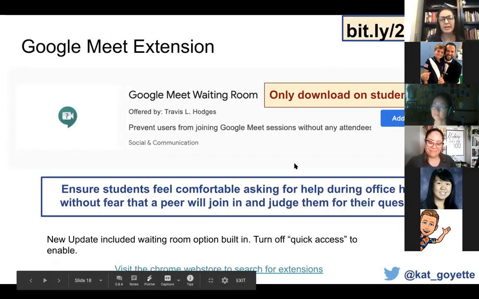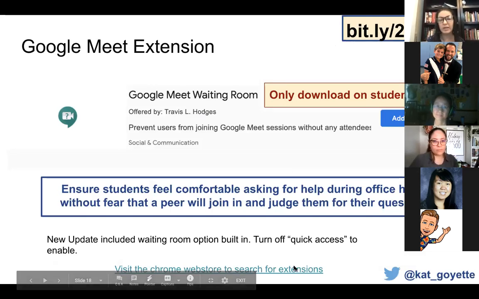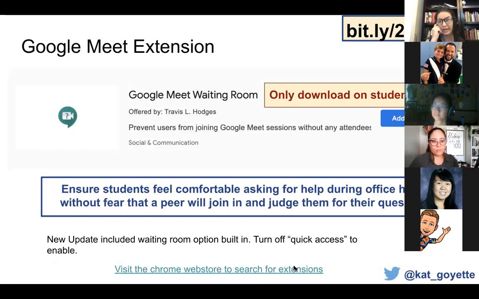So one thing is a waiting room. Now, the new update of Google Meet does have a waiting room in it now. If you don't have the update, there's an extension for this. This is why a waiting room is important.